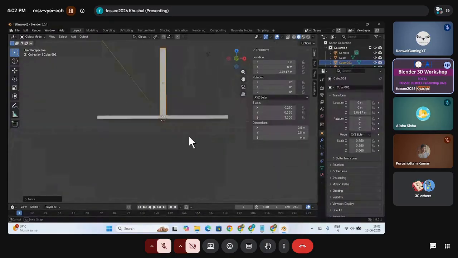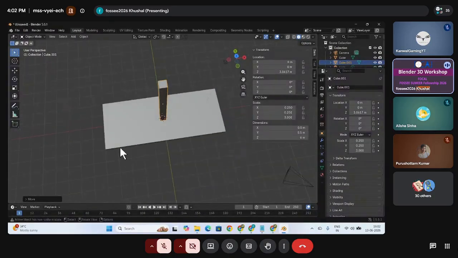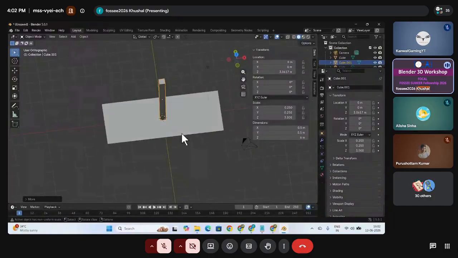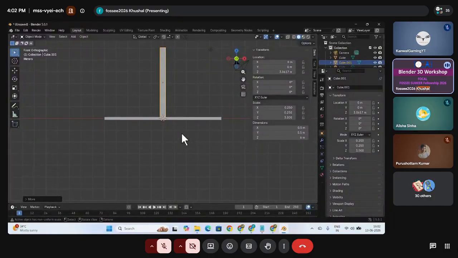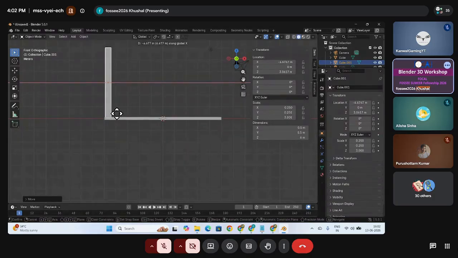So here it is in the center. I want to move this to this point, then the second one at this point, the third one here, and the fourth one here. So press 1 so I can see from front view, and I will move it towards the left side. So G, X, and I am moving it to this point.